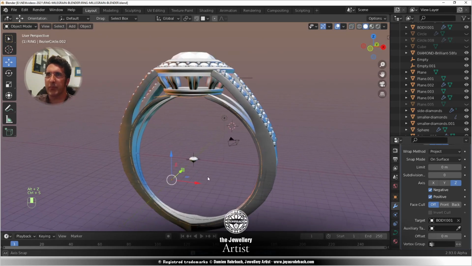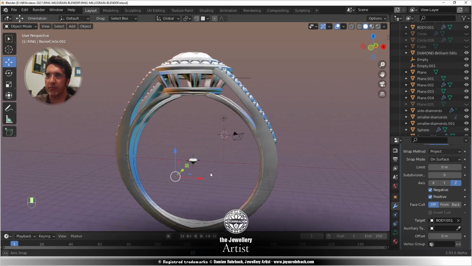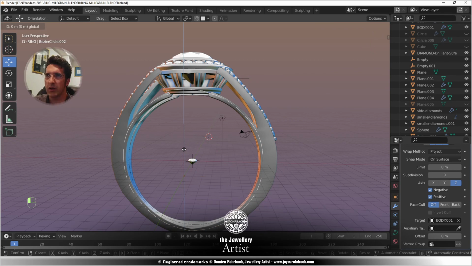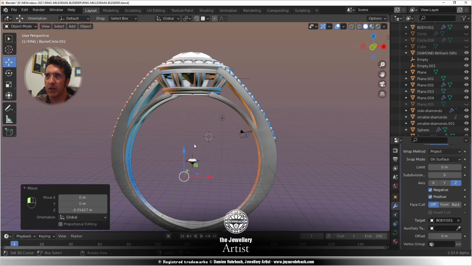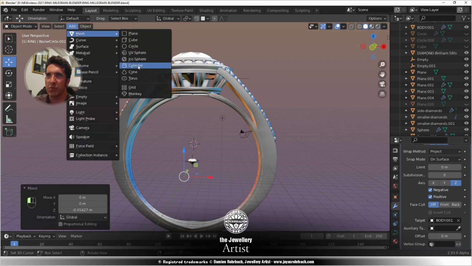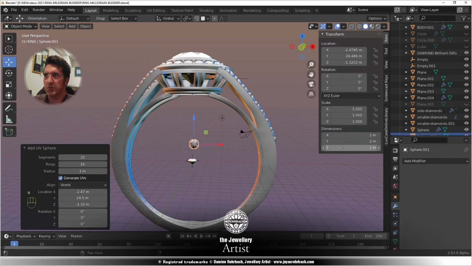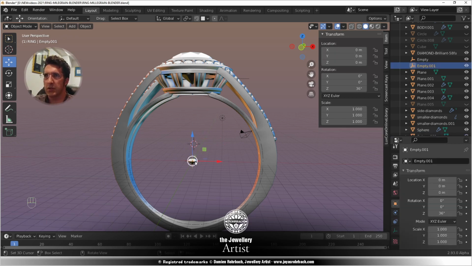Okay, so Millegrains. Start with some Millegrains right here. So let's put a small sphere. Let's make it 0.4. Oh, let's make it 0.5. Let's center it. Let's hide these guys.